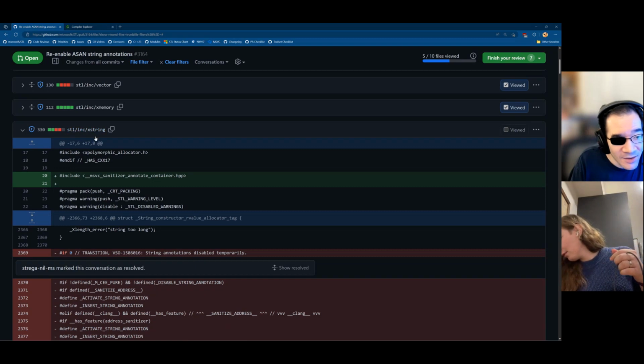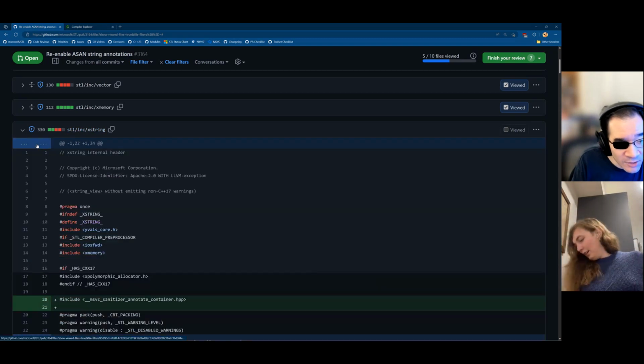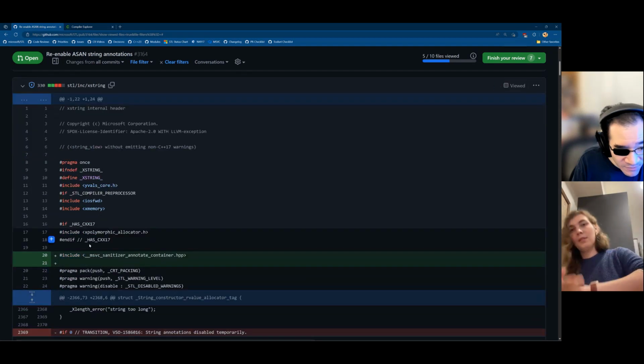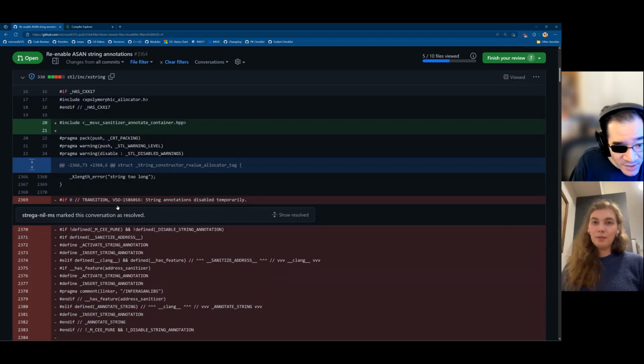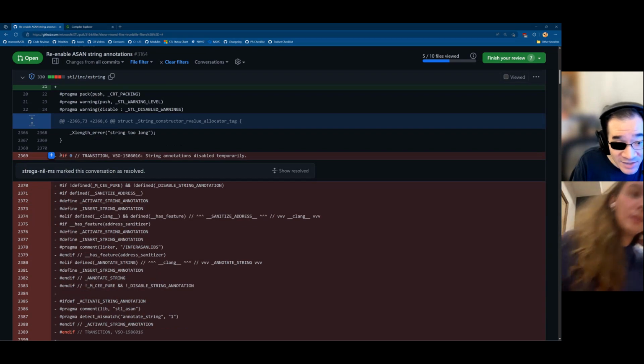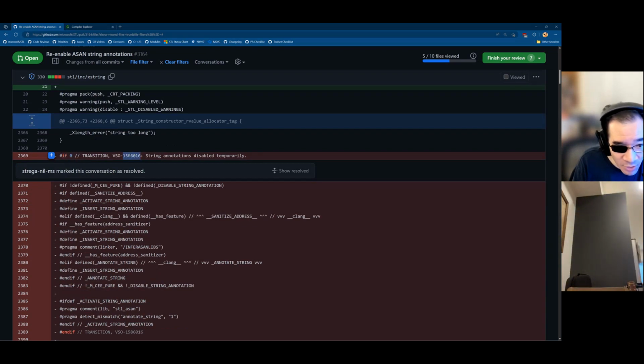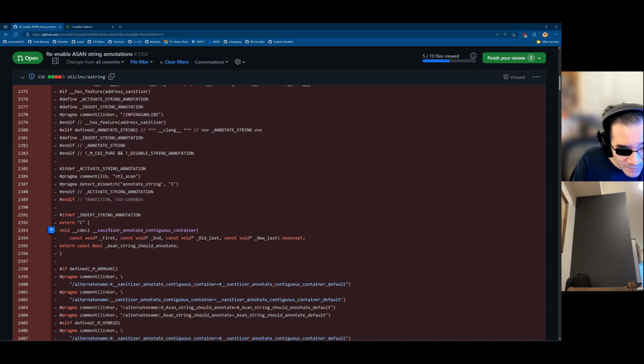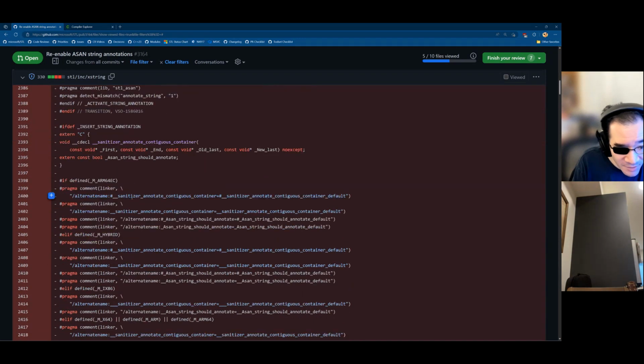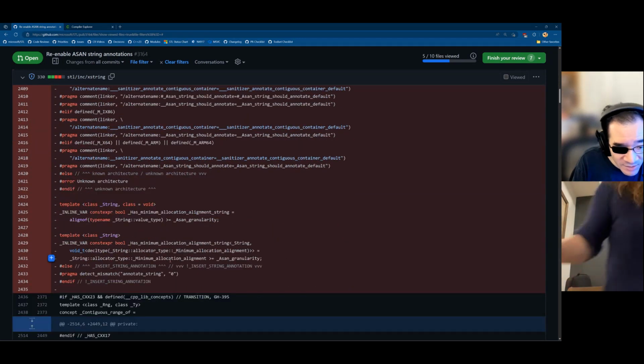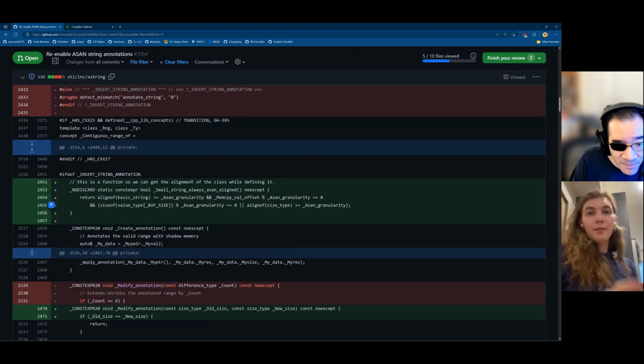Okay. String includes the support header, not guarded by compiler version or standard version. Okay, that's in the right place. We are extracting out the string annotations and we are now activating them. So we'll need to go resolve this bug, which is great. Okay. Extract out the allocation stuff. Okay.